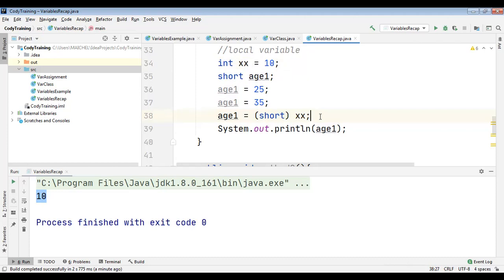Yeah, that short tells the compiler not to worry because it's a small number, right? So it tells the compiler don't worry, it's a short number. So yes, exactly. We did this because we are already sure that 10 is in the range of short.